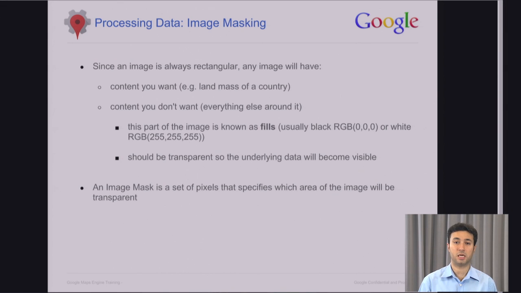Now that we've discussed upload and the processing that happens right after, let's take a look at what image masking is all about and why we need to have image masking.